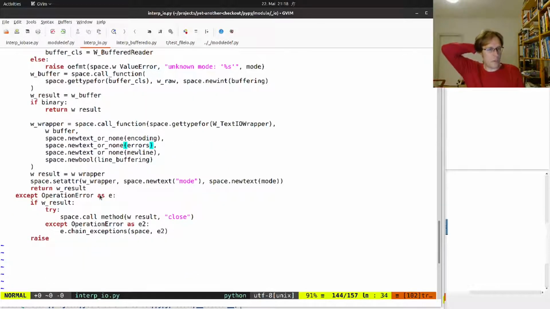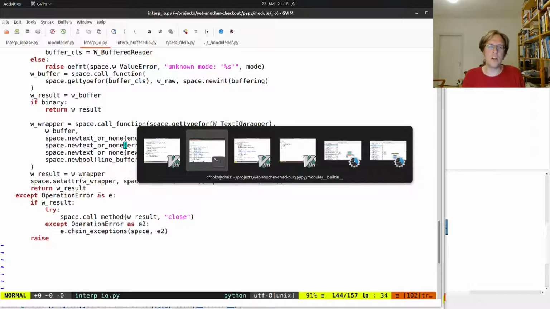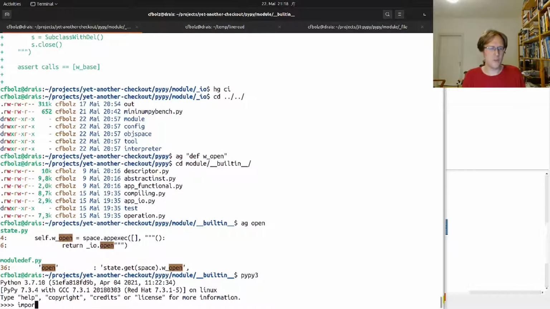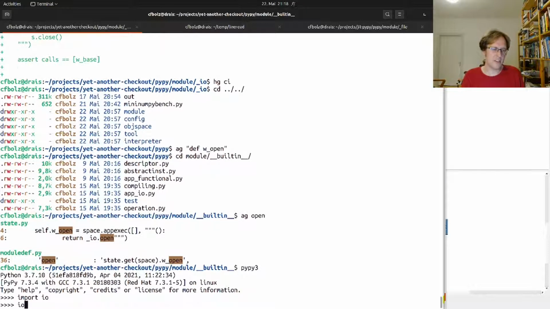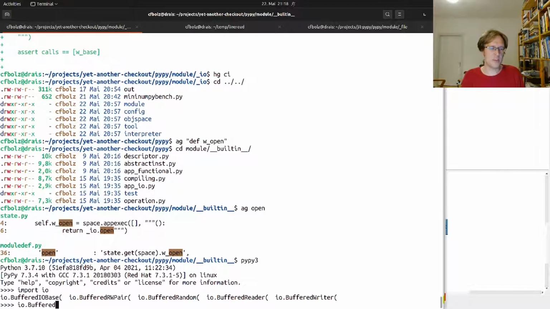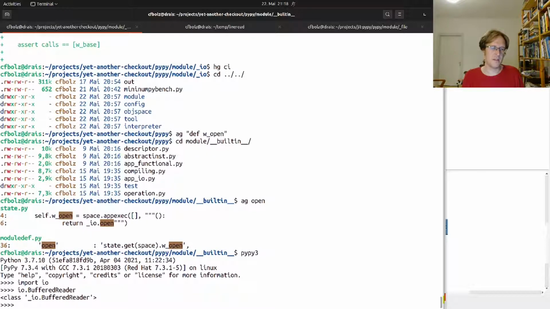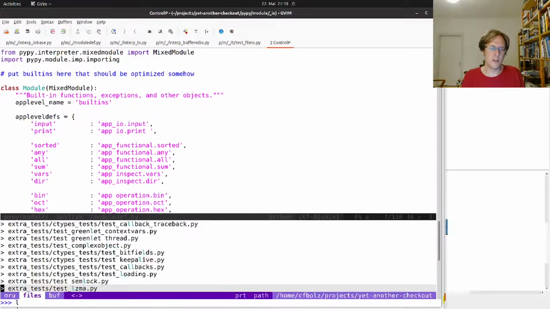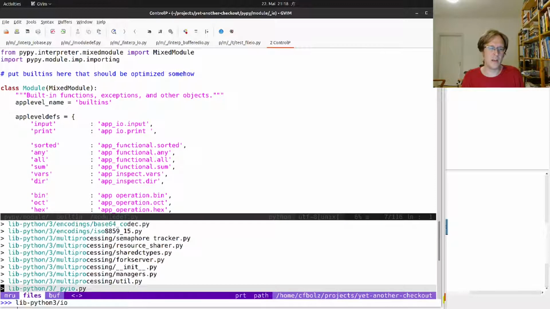Right, so that's how open works, but that's really weird, because let me try something. So what I just learned, I had no clue about this. So there is something like the buffered reader here, right? Oops, this thing. I should really open the standard lib io module here, lib-python 3 io.